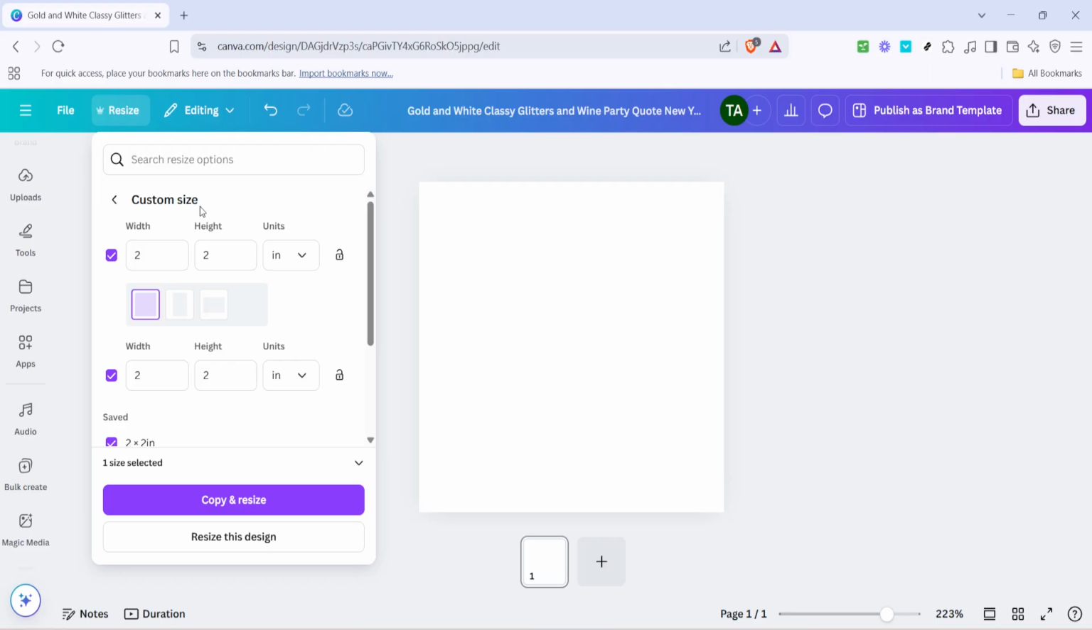Once you've entered your ideal measurements, simply hit the Resize this design button. And that's it, your canvas will adjust to the new specifications immediately.